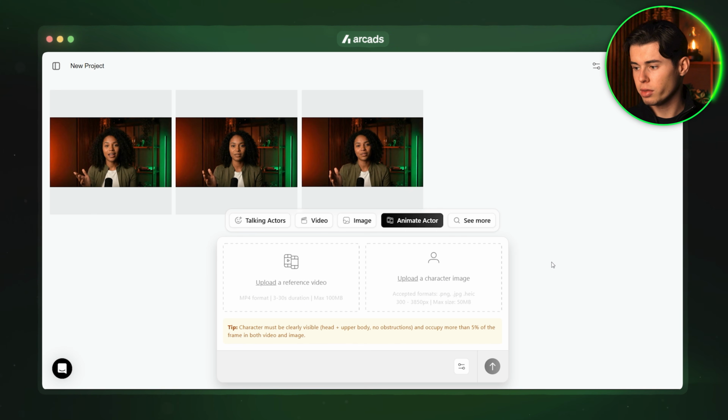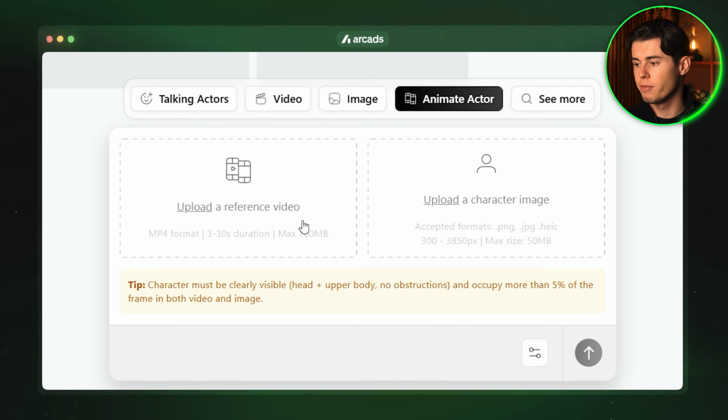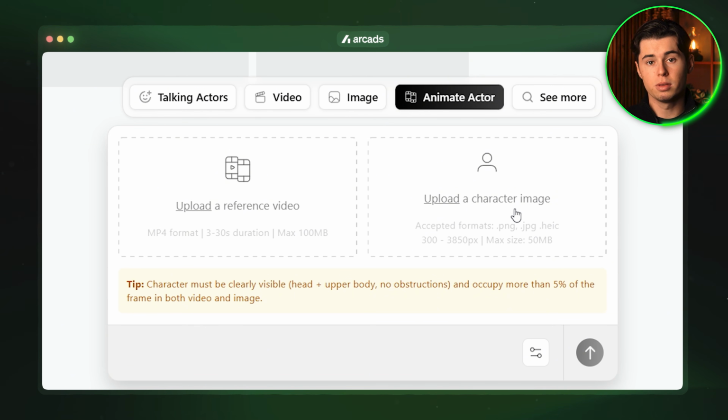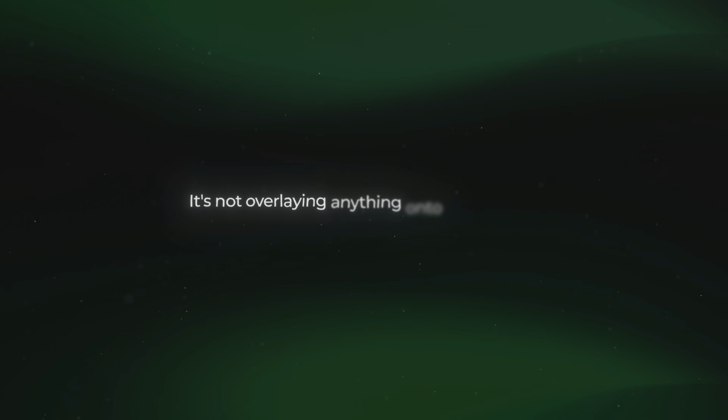Motion Control. This opens up a workspace with two upload fields, one for your motion reference, which is the video of yourself, and one for your character reference, which is the AI image we just created. I'll upload my original clip into the motion reference field and then upload the image of our character into the character reference field. From here, Kling takes my movements frame by frame and generates a brand new video where the AI character performs those exact same actions. It's not overlaying anything onto my footage, it's rebuilding the entire video from scratch.